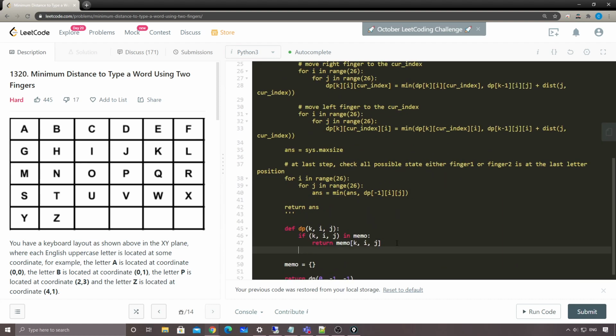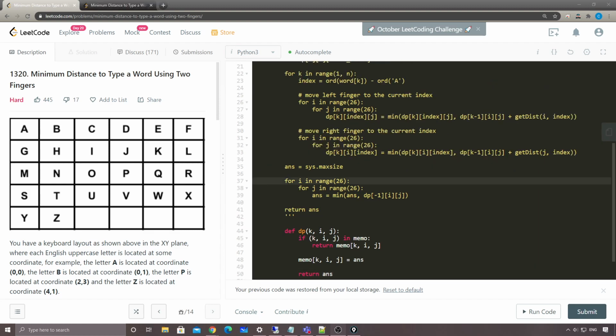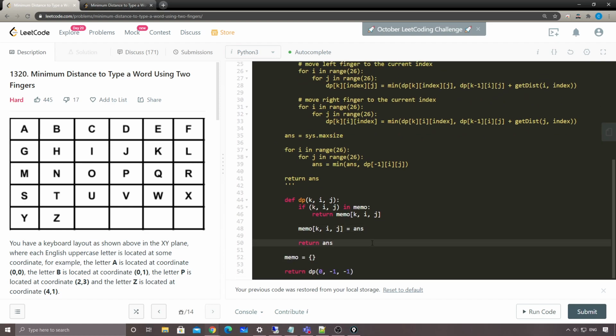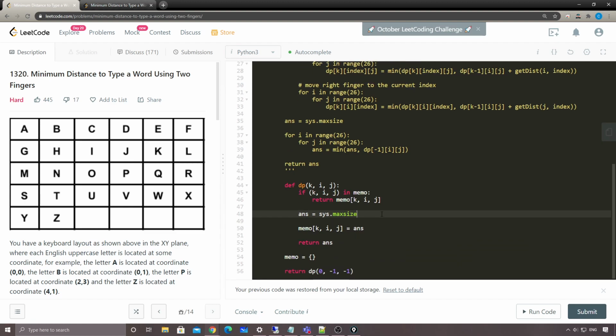Then here we return the answer. So here we have the answer, and we define the answer at the beginning as the system max. That's the template basically, and now it's the main logic.